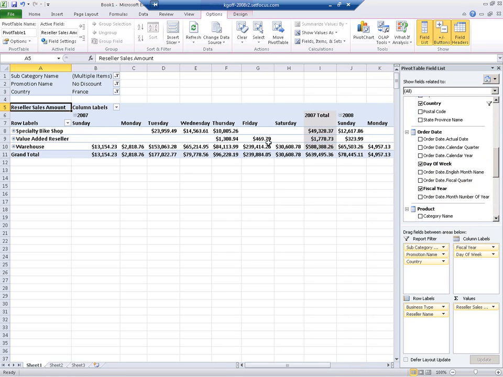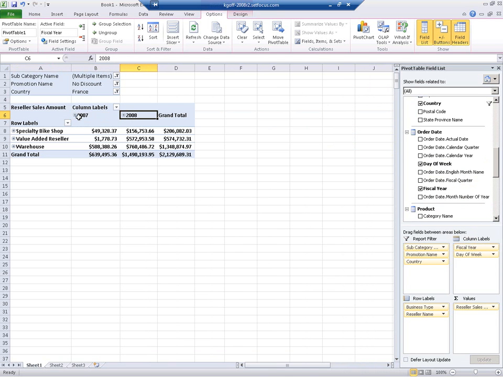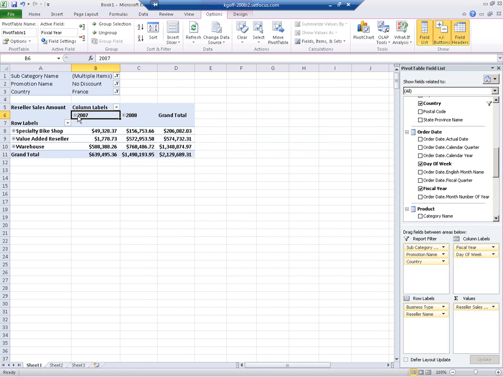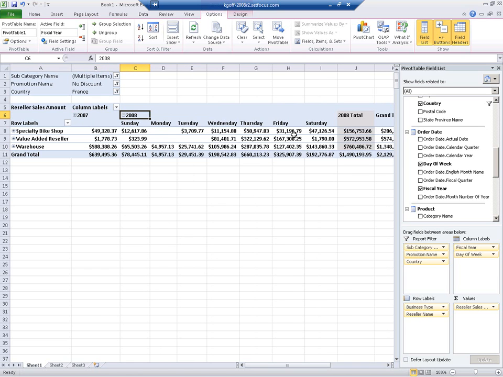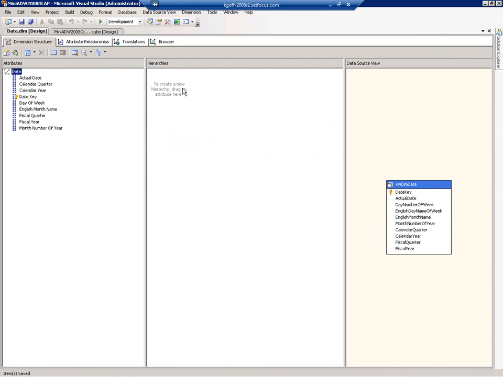Well, I can see in 2007, I can expand or collapse any one of these. I can see in 2007 what was my sales Monday through Saturday. And then I could see in 2008 my sales against Sunday through Saturday, whatever the dates happen to be. So even without a hierarchy, we still can simulate these parent-child relationships here in something like Excel. But ultimately, we're going to get into actually building user hierarchies and optimizing them with attribute relationships.